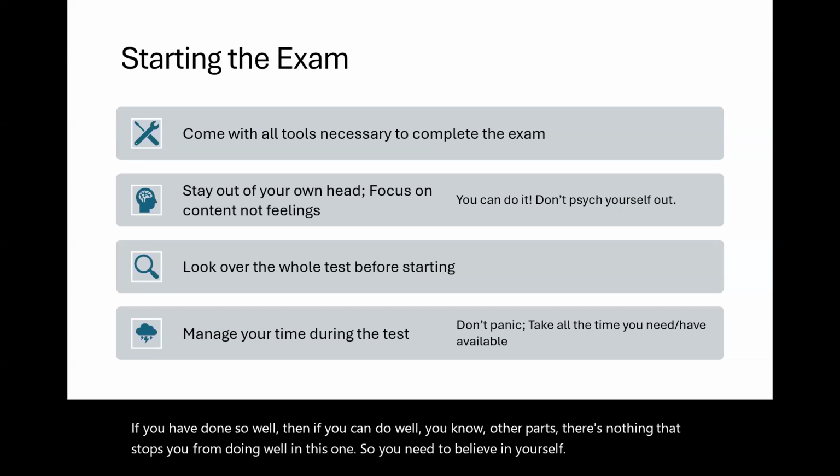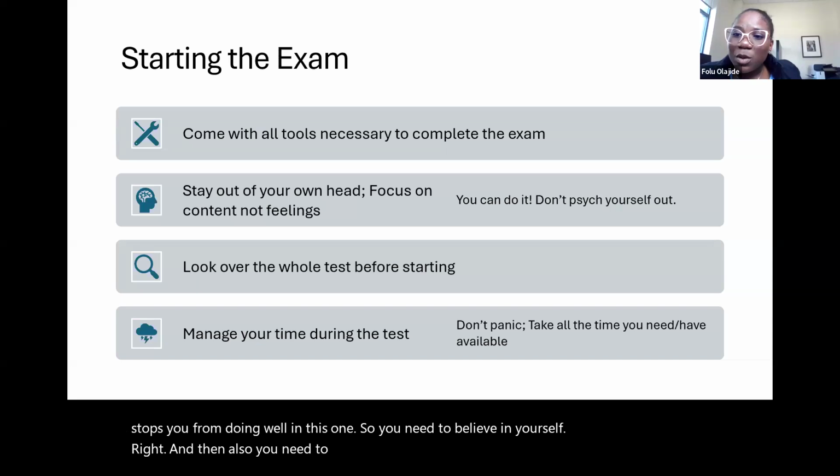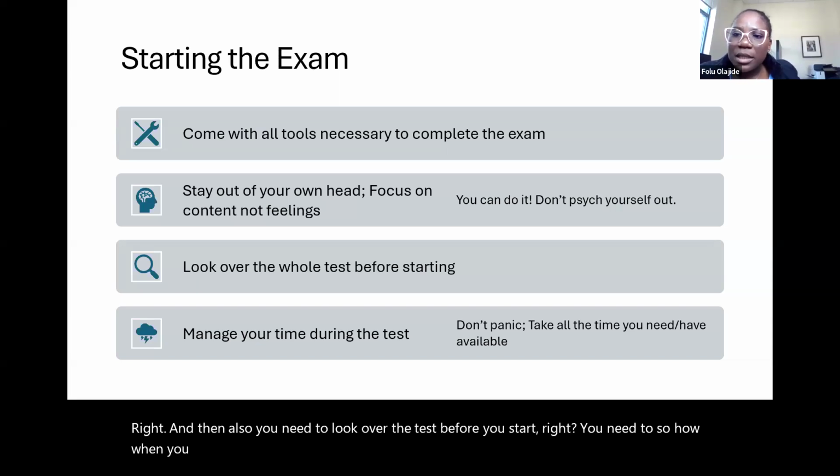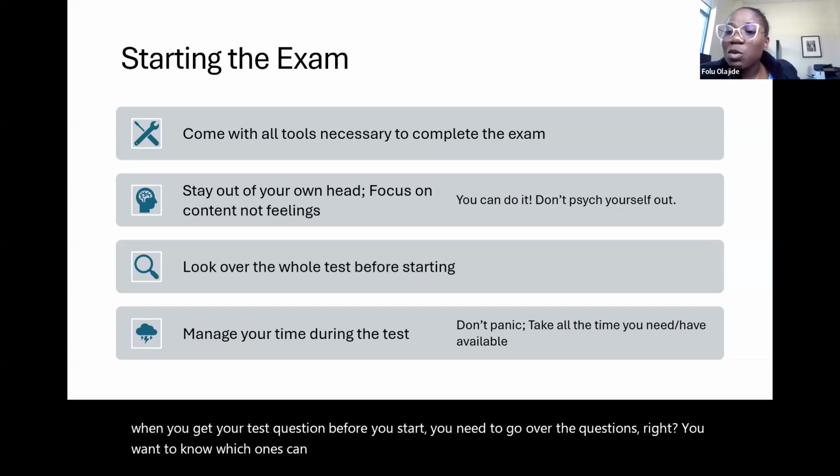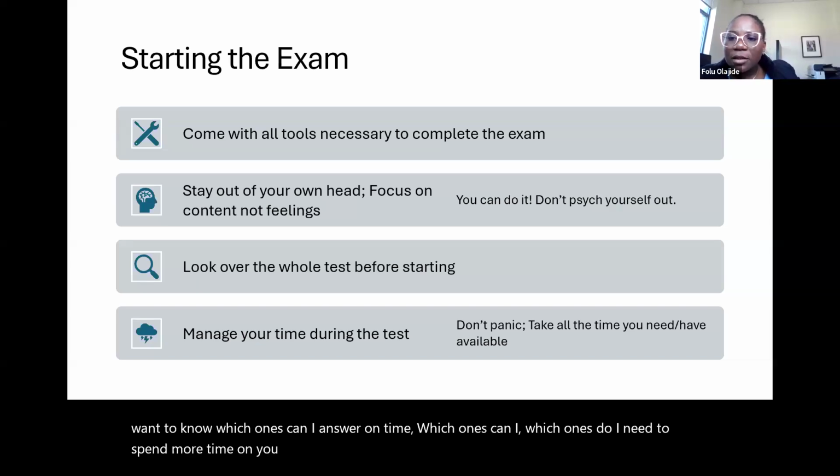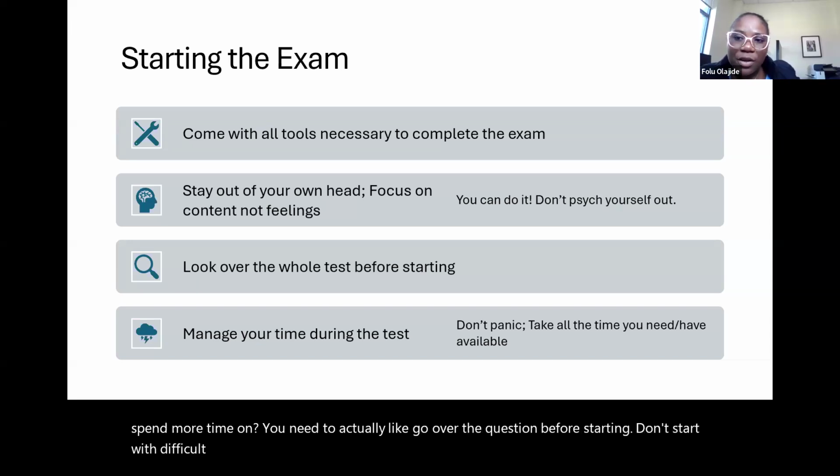And then also you need to look over the test before you start, right? So when you get your test questions, before you start, you need to go over the questions. You want to know which ones can I answer on time, which ones do I need to spend more time on? Don't start with the difficult ones if you have simpler ones that you can do easily, right?